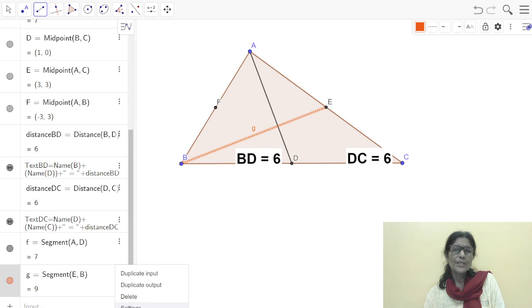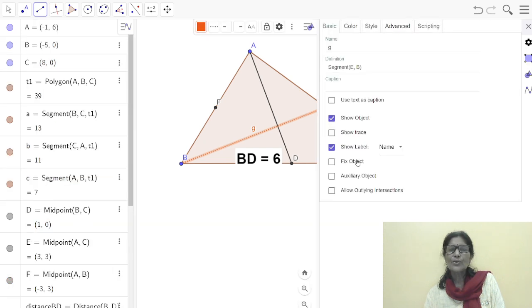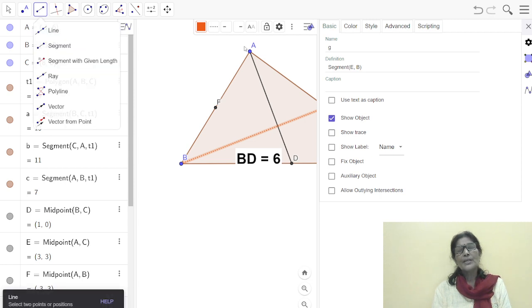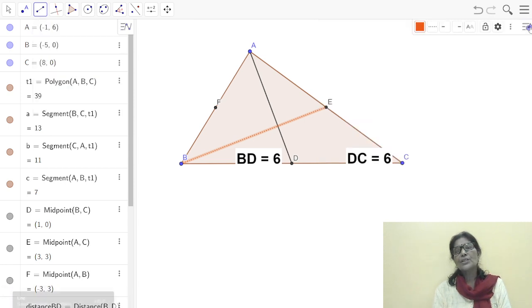Next, this G I don't want to be written in here. So I'll go for the settings. Then I'll uncheck show labels. It will not show you the name of this line. Next, again I'll go for last median. Immediately you can cross it so that it will go automatically.